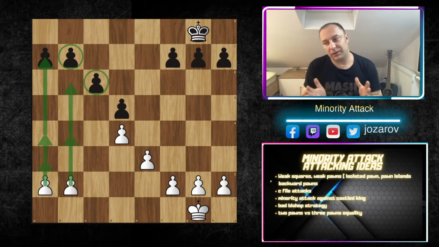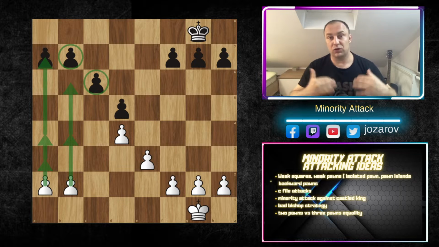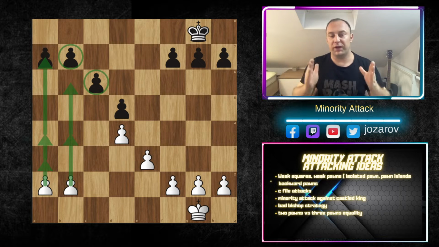Why should you do it? In my opinion, the most important idea about the minority attack is to create weak squares or weak pawns. And when you create weak squares or weak pawns, these are then clear targets in the position. So when you have your opponent's weak pawn, then you just continue to push against this weak pawn. So basically then you know what to do.